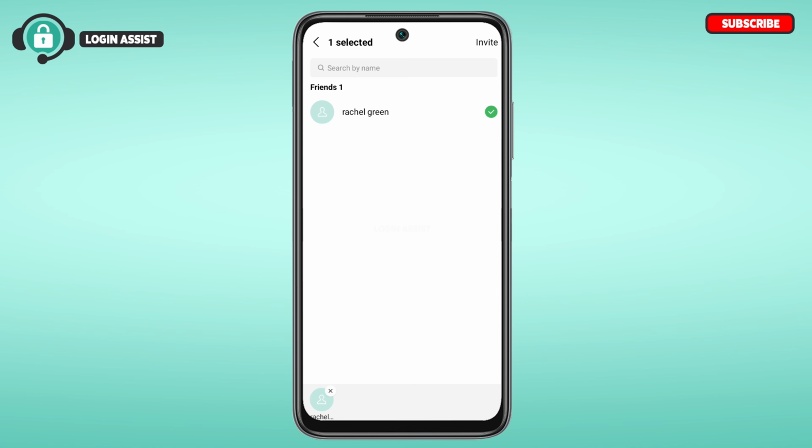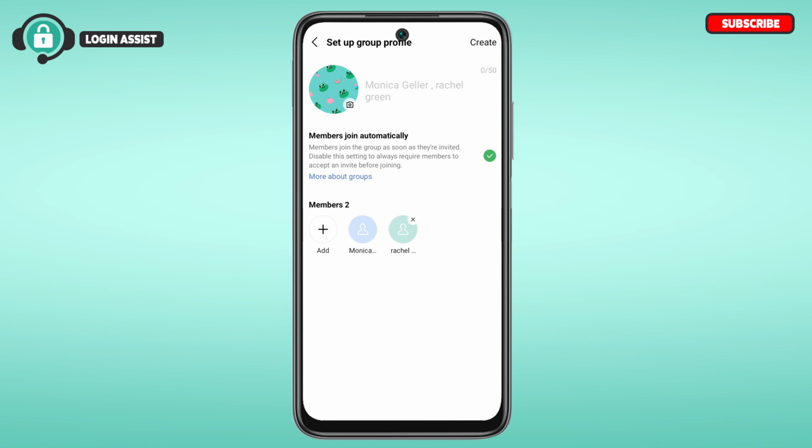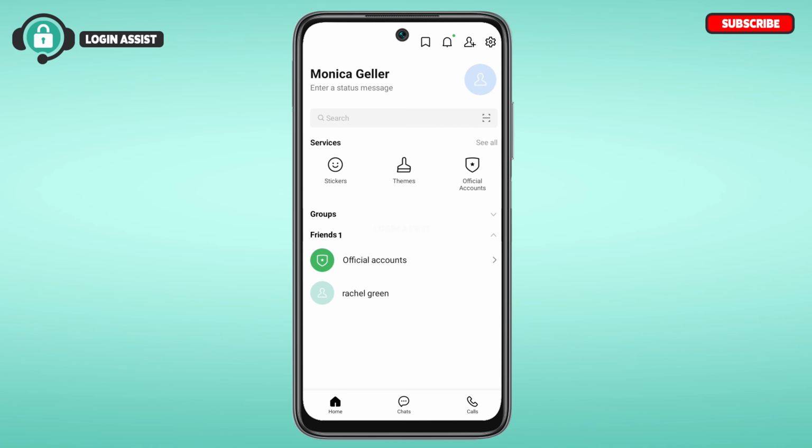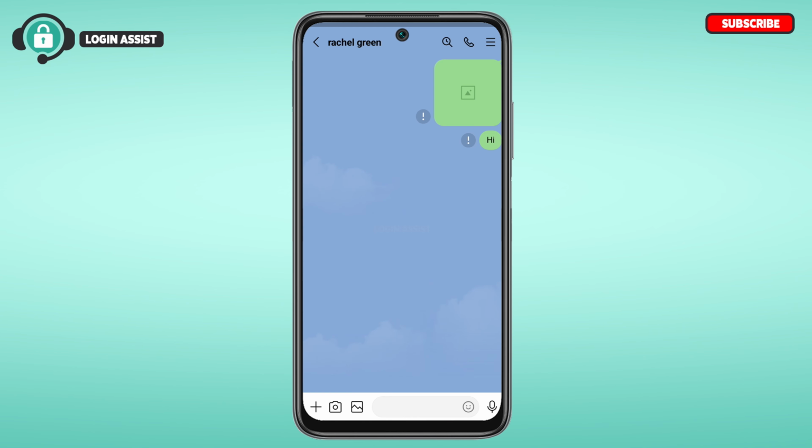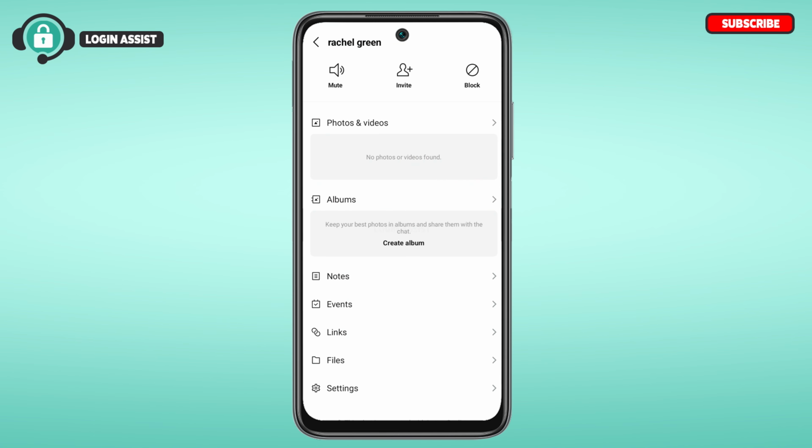There's also another method that you can try. For that, what you have to do is simply go back. Now in the home interface, you'll be able to find the section for friends. You'll be able to see all your friends over here. Simply tap on the friend that you suspect has blocked you. Now you'll be led to this kind of interface. Tap on the option chat. Now the chat of that friend will be opened. So what you can do is tap on the three lines that you can see at the top right corner of your screen. Now you'll be led to this kind of interface.